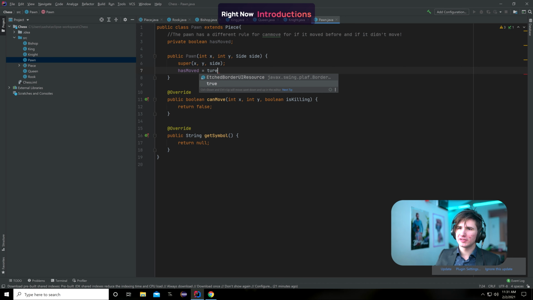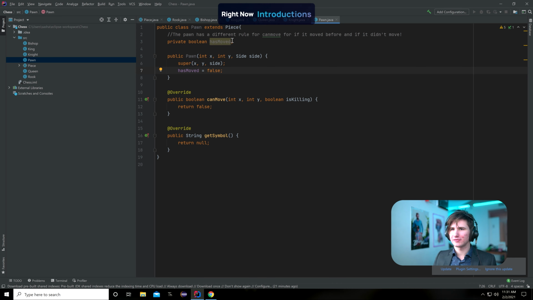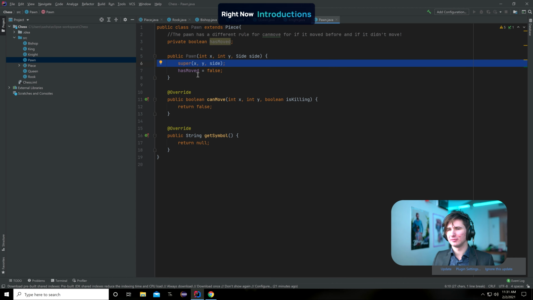And now we can say hasMoved is true, or hasMoved is false in our constructor. So when we create a new one, hasMoved is false. So our constructor can have stuff other than the super call, right? This is just a normal class. We just also have to put in the super. This is required when you override the class, or when you extend the class.